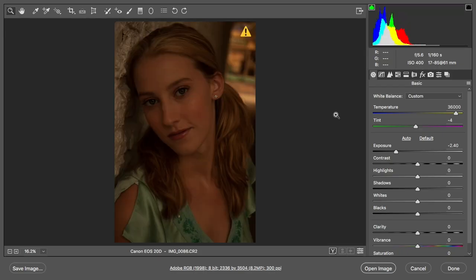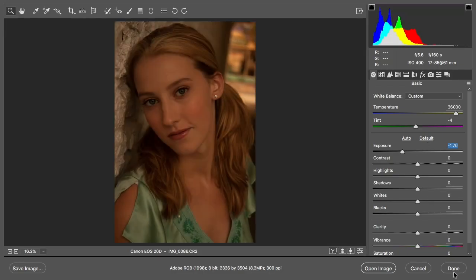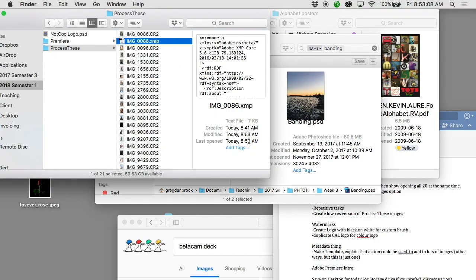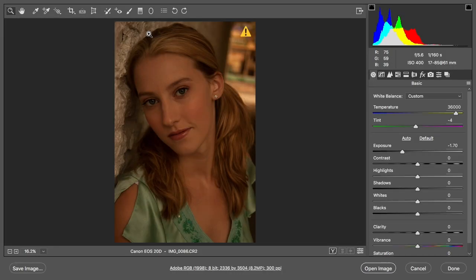Let me do it now. There we go. Hit done. And the XMP was updated at 8:53. And if I open the RAW file, well, there's all those silly changes that I made. But look at this.